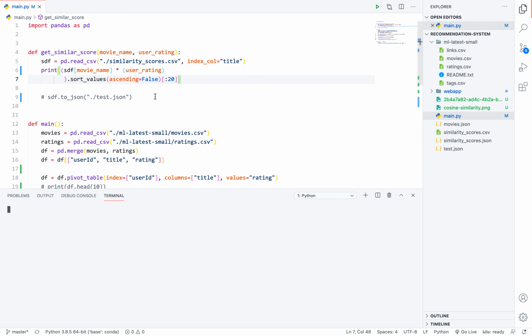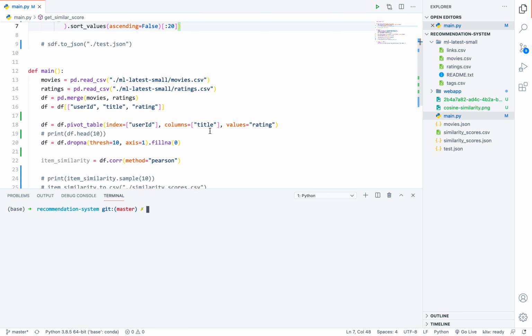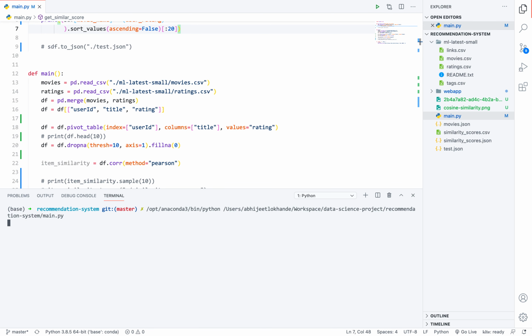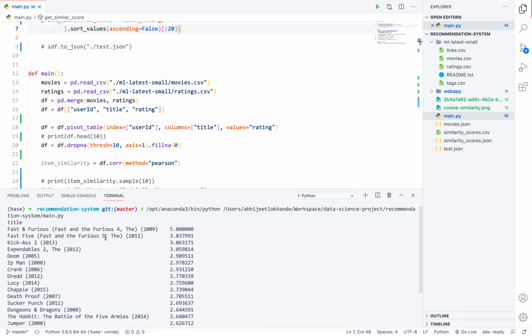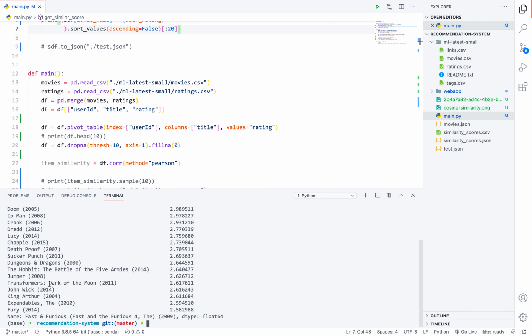So let's see, Fast and Furious. So here the system is suggesting me Fast 5, basically Fast and Furious 5, 2011, Expendables 2, it is also an action movie. John Wick, Expendables 2010, Fury, it is also an action movie.